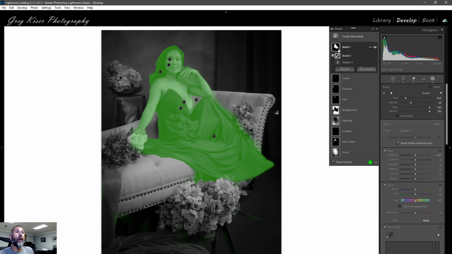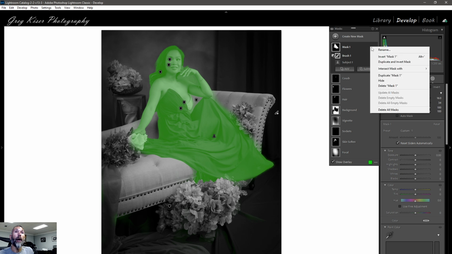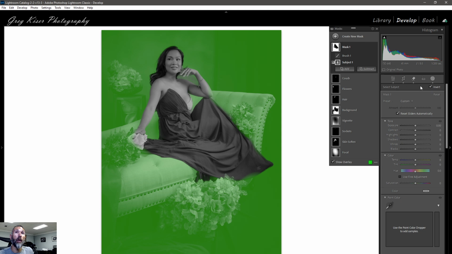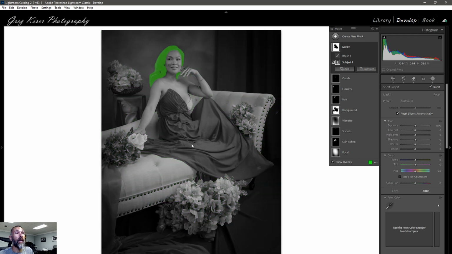Now, let's say we wanted to do everything but Michelle. We can either go here with the little 3 dots, and go down to invert mask 1, or we can go over here and hit invert when we're set on subject. Either way you want to do it, I usually prefer to check here. It's just simpler for me. We can take that mask that we just did, and it keeps highlighting whatever mask I'm scrolling over.